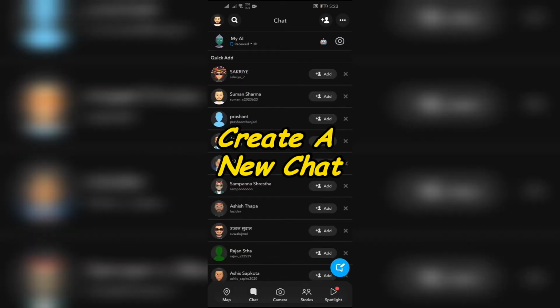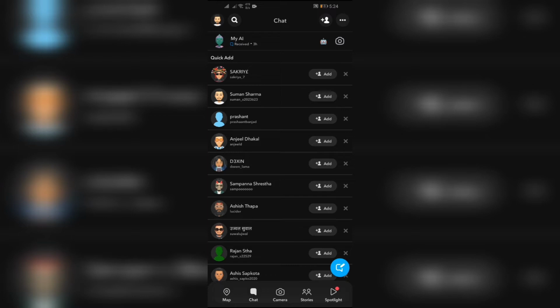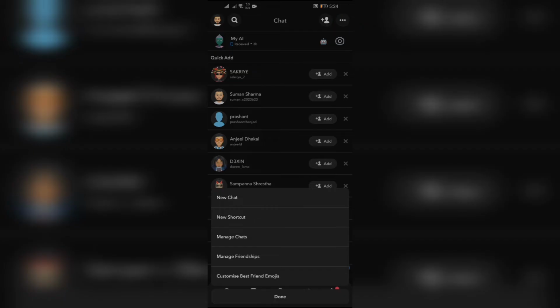Step 2. Create a new chat. Now after coming to your chat section, just simply click these three dots in the top right corner, and after clicking there, you can see this option to create new chat. Just simply click onto that.